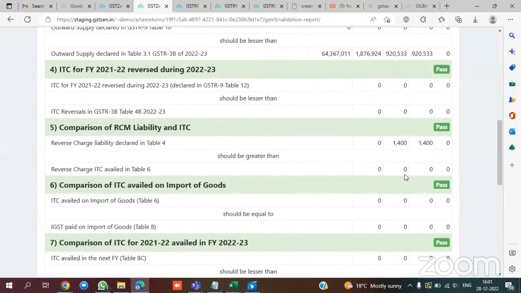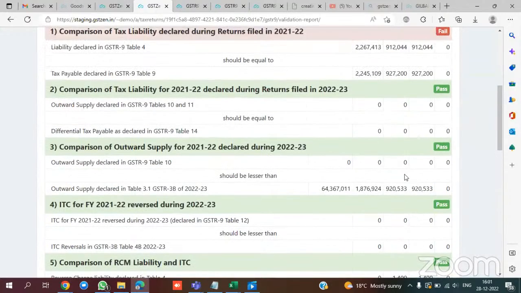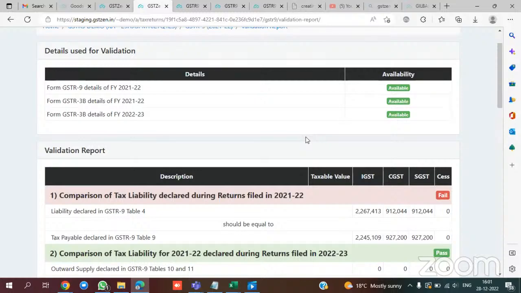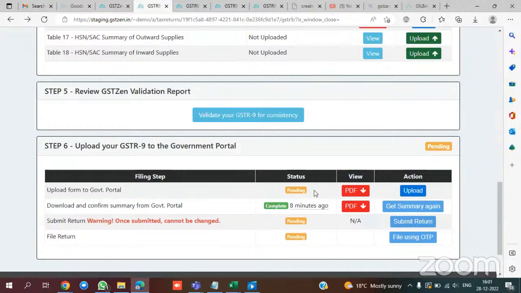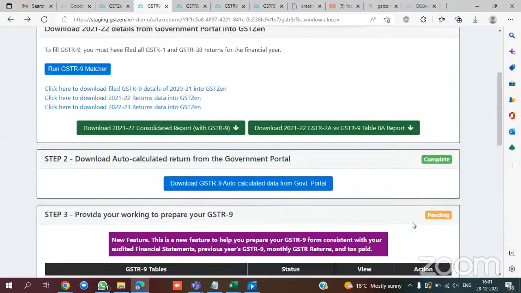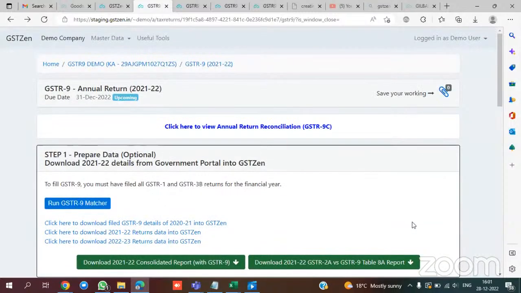So this does not disallow you to file the GSTR9, but it gives you a report. It gives you a check. So you can go back and check your information so that you do not make a mistake while filing GSTR9. Once you are satisfied, you can upload the return to the government portal, download the summary to make sure what is there in the GST portal is correct, and then submit your return. You can file from here as well. So this is a very simple process, no complicated steps involved in filing your GSTR9.